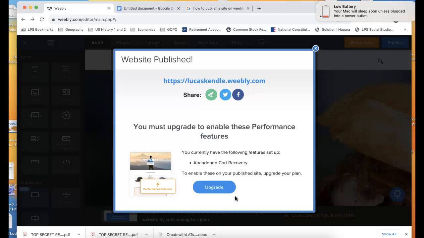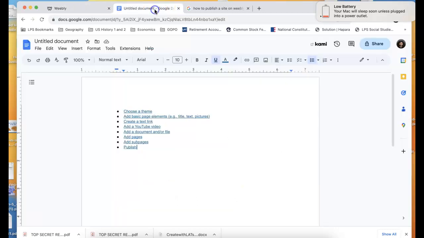But anyway, that's how you use this site. Those are the basic things. We went over how to choose a theme, add basic page elements, create a link, add a YouTube video, add a document or a file. We added a PDF file, but again, you can do that with anything. How to add pages or make them sub pages, and then how to publish it.